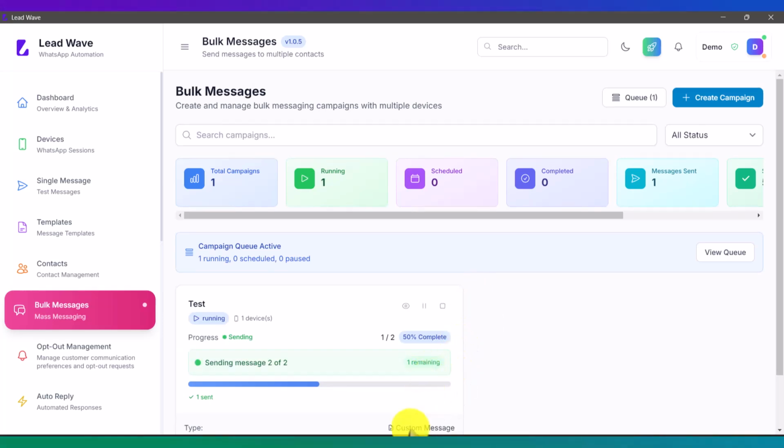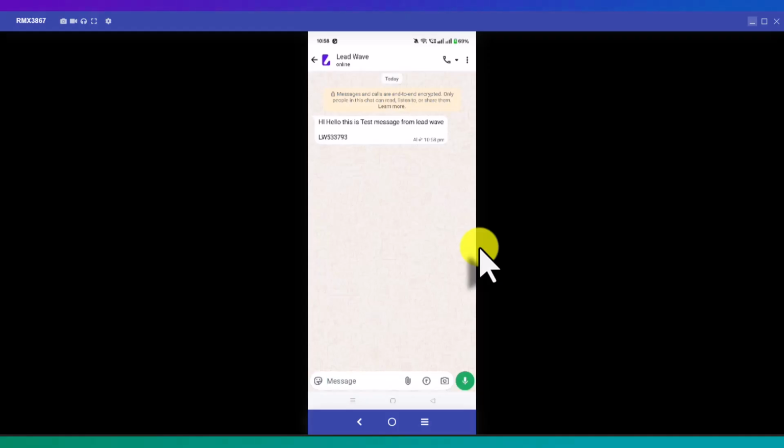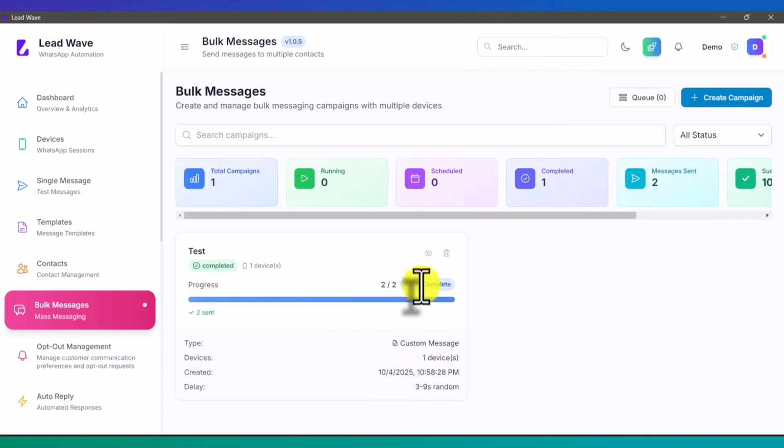Now let's check the phone. I got: hi, hello, this is a test message from Lead With, and this is the unique number we added. This is the first option from the spin text. If you are sending messages to 100 people, each person will receive this reference number differently. So this is how it works.